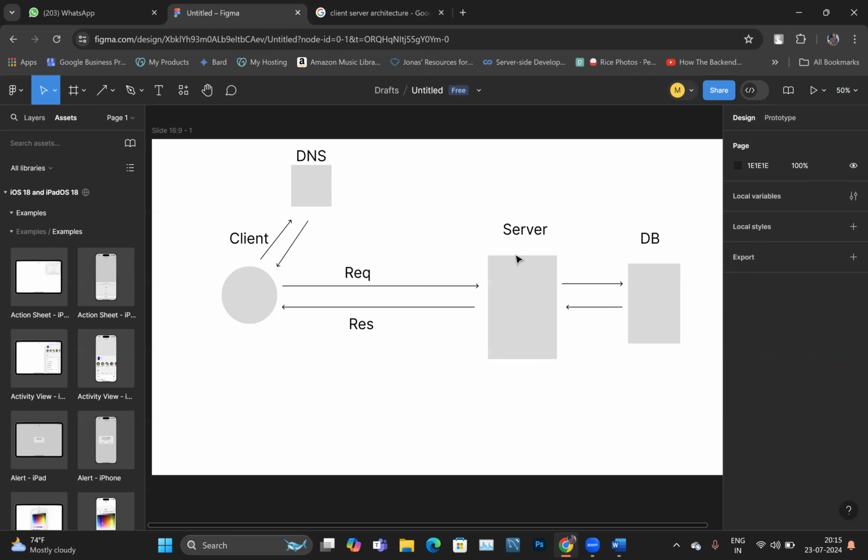And sometimes the server will not have the data that you need. The data is usually stored in the database, right? So the server will analyze the request, and if any data is needed, it will fetch it from the database and send it as a response. Clear? This is called client-server architecture, how these things work together: a request and a response.